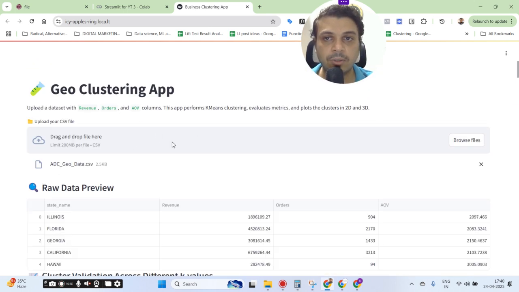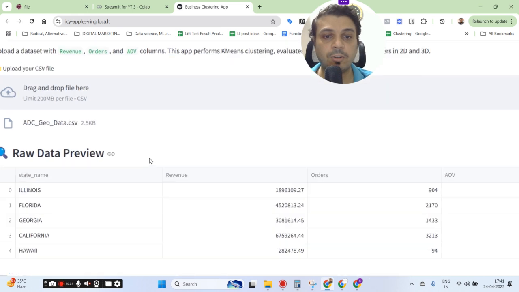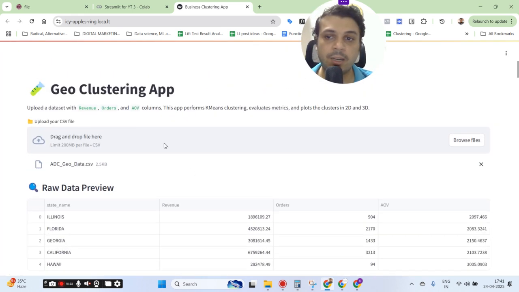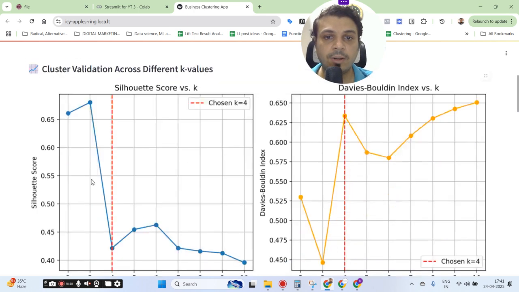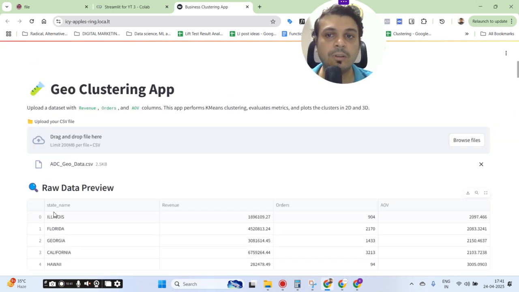This runs on Streamlit Community Cloud, and I will share the link in the description. If you have any questions regarding using it, right now the format is this. This is a required format. These have to be the names of the columns: state, revenue, orders, and AOV. If you require it in any other format, if you need more features to be added, or any other kind of visualization or anything else at all in the output, do let me know. I can help you get a more customized format of this.